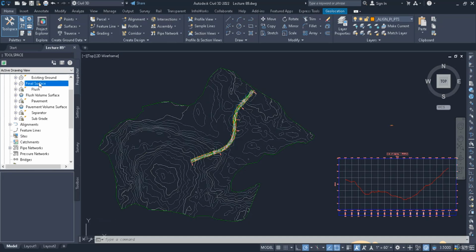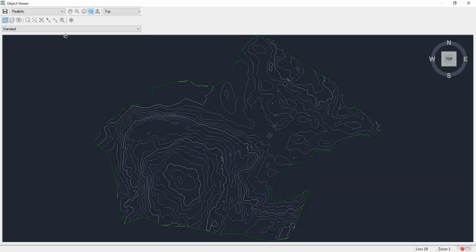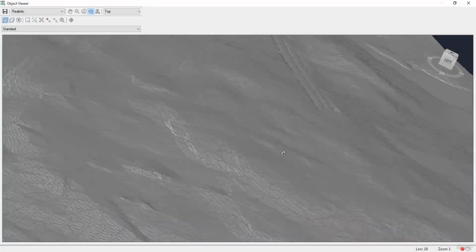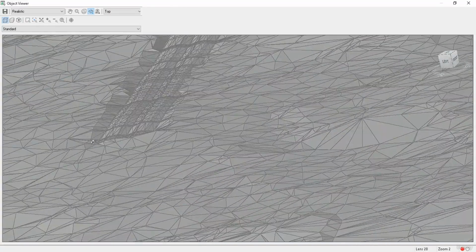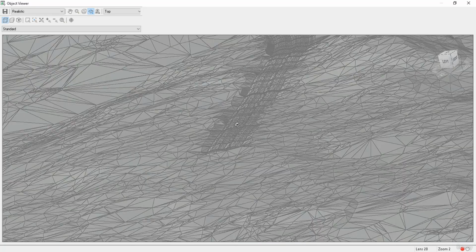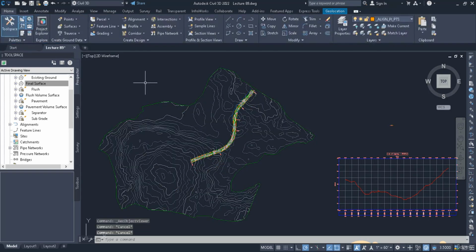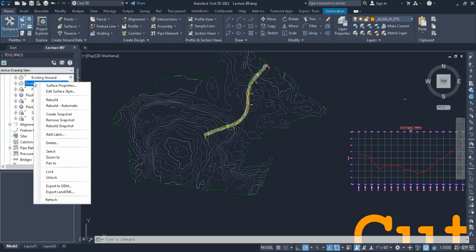So if we select the final surface like this and then go to the object viewer, we can see it. Here you can see it has been pasted on it. It is a very nice visualization for a better understanding. Now we will move towards a very advanced step, and for that it is recommended to have a high-end PC or a laptop.